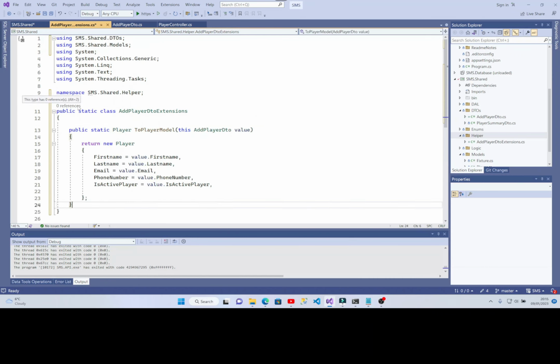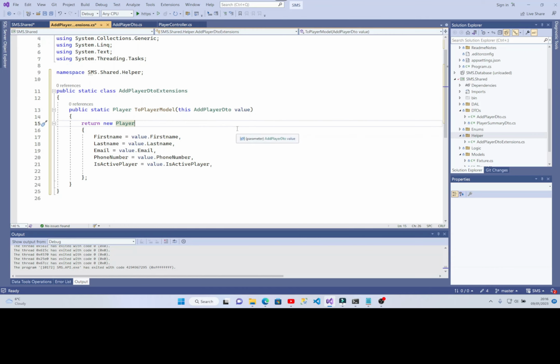Then I'm going to paste in this method. As well as having a static class, we've got a static method that will return a player, and its method name is called toPlayerModel, and what we pass in is the addPlayer DTO. So we're going to pass in an addPlayer DTO object, and this method is going to convert it into a player object. That doesn't involve a great deal, to be honest. It's just mapping fields and it returns it back. So nothing too exciting there.